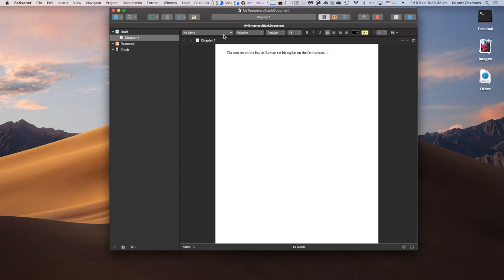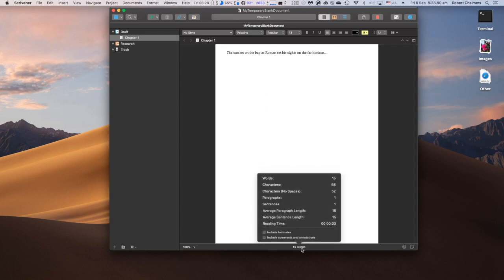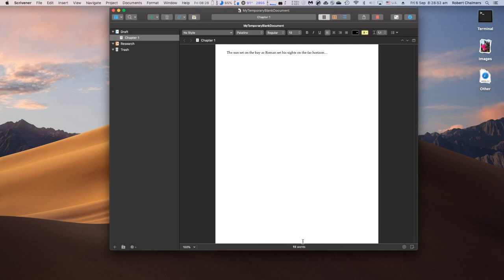You can change all sorts of things in there. No style, Palatino, regular, 13 point. Doesn't matter if it looks quite small on here. It's 13 point text when you print it out. And it's chapter 1. 15 words, easy, too easy. And there down the bottom is 15 words down there. See? Tells you all about it.